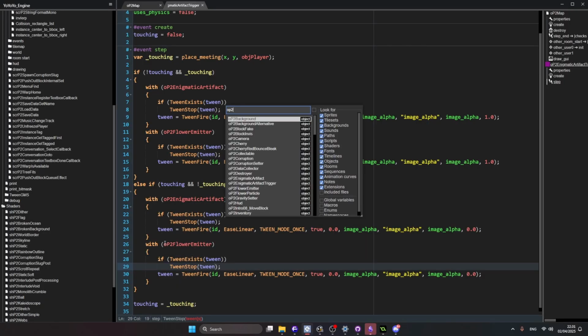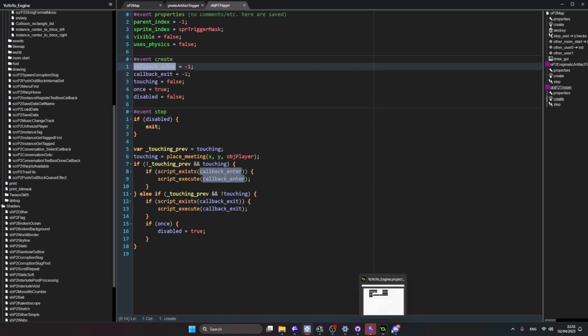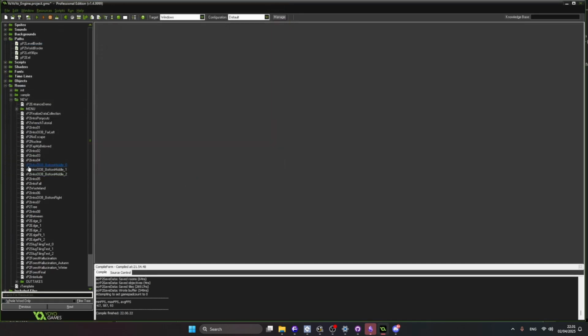Well, I made a custom trigger object. This is all it is. You can set a function to be called when the player enters an area and when the player exits an area. I don't actually know if I use the exit one ever. But let's see an example where this is used.